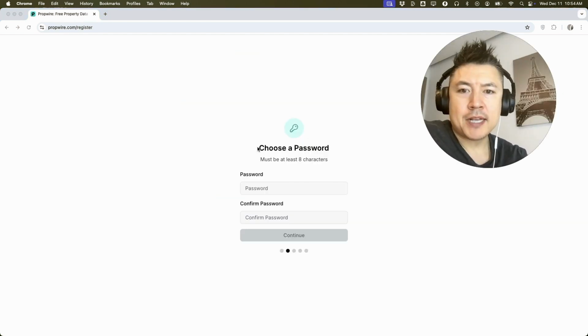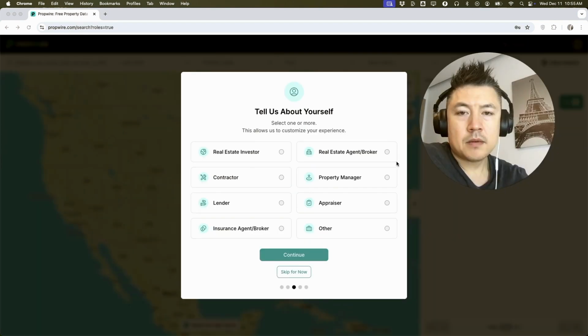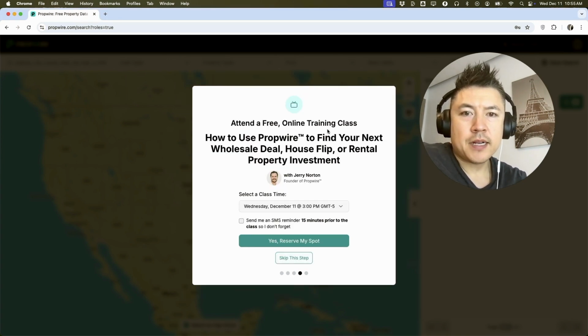Okay, next Propwire asks you to create a password. And then after that, you want to go ahead and confirm the password and click on continue. So I'm going to enter that in off screen. Okay, next Propwire is going to ask you a few questions about what you're going to use their service for. You can choose to answer this if you want, or you can do what I do and click on skip for now.